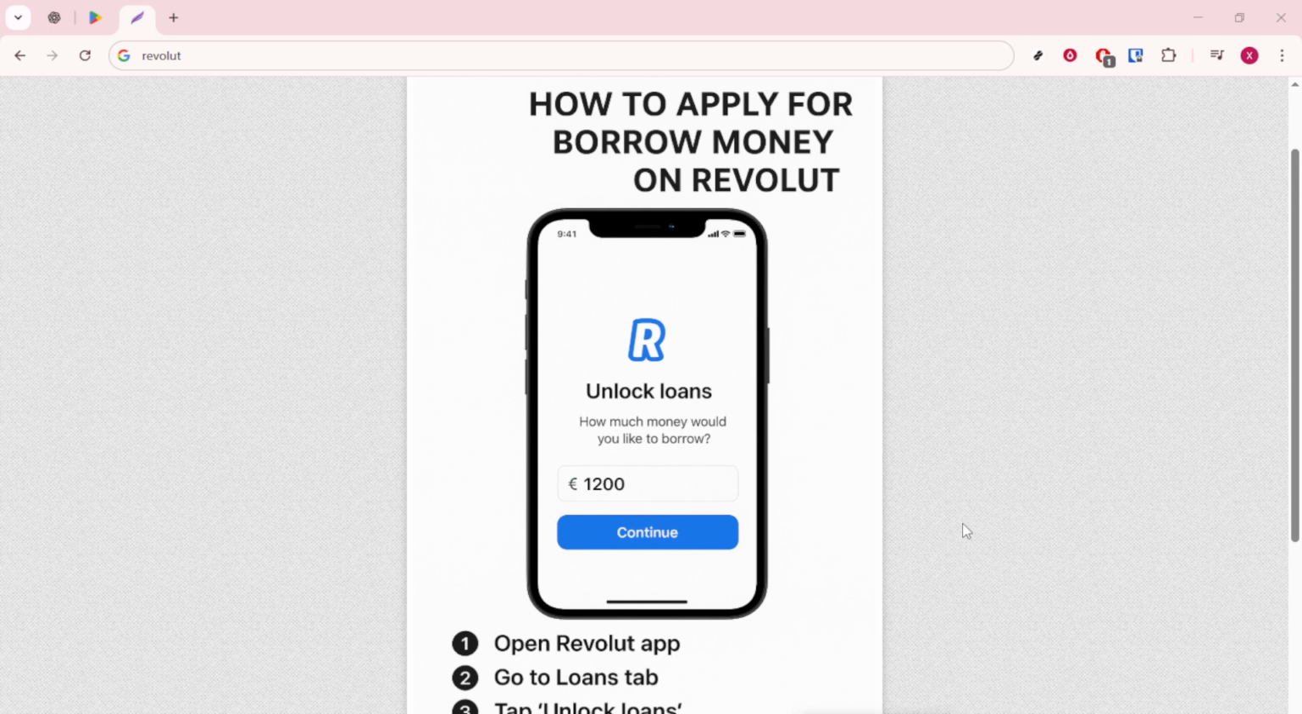From the home screen, look for the section labeled Credit or Loans. Depending on your region and app layout, it might appear on the main screen or inside a menu. If you don't see it, loans may not be available for your account just yet, or you may need to complete additional verification first.